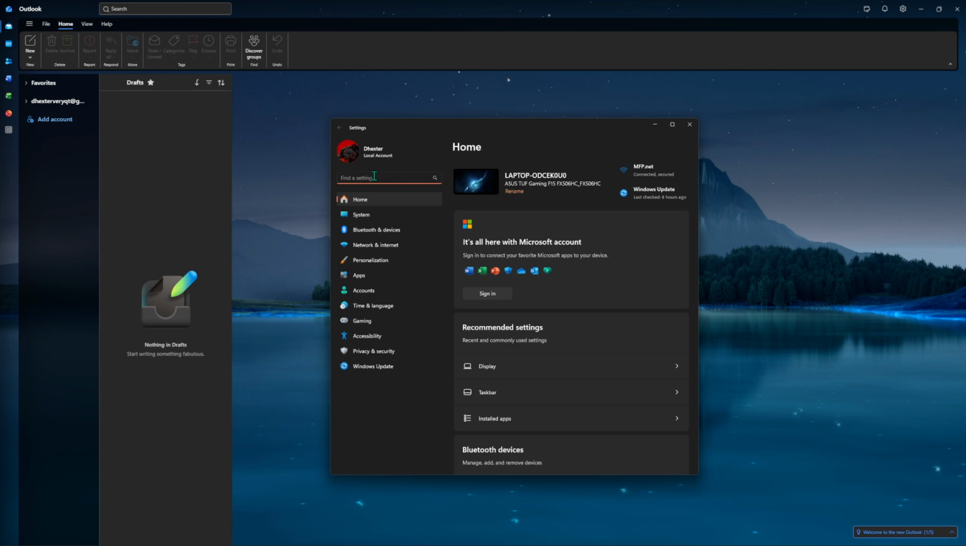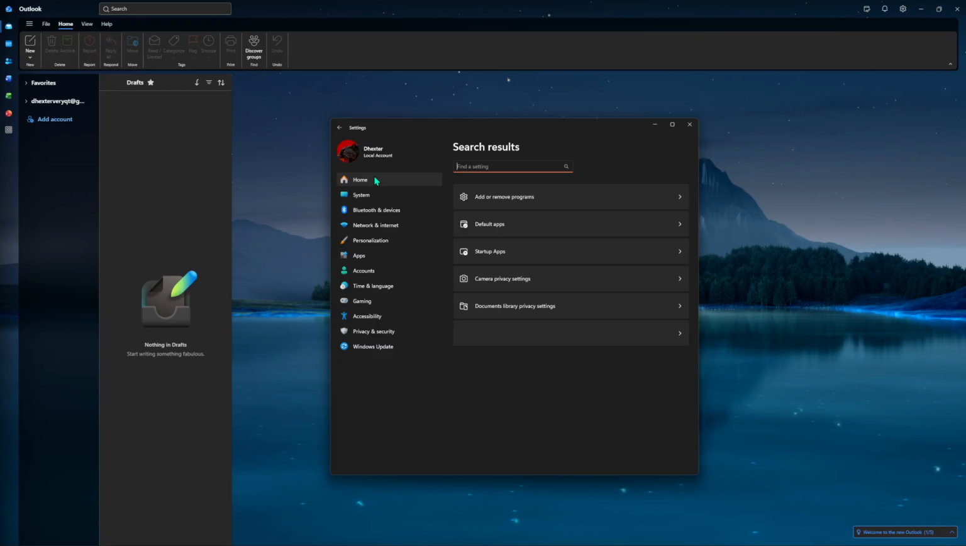Inside Settings, use the search bar at the top and type Apps. Select the Apps section from the results. This is where Windows groups controls for installed apps and, more importantly for us, where default app choices live.